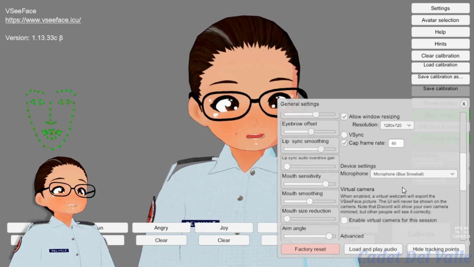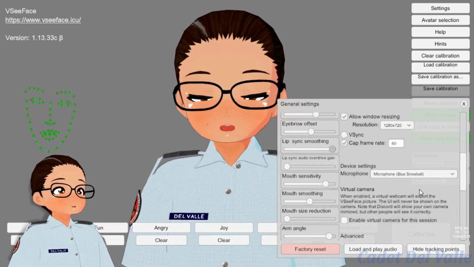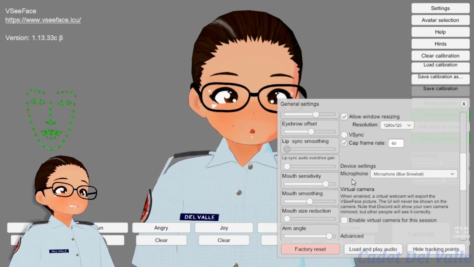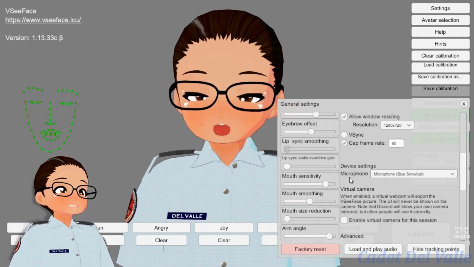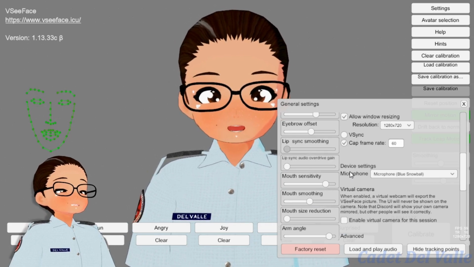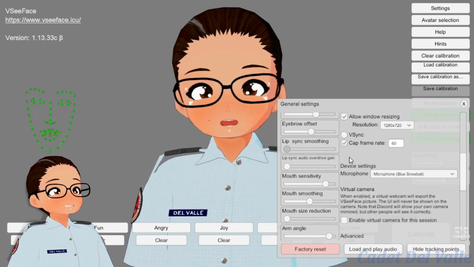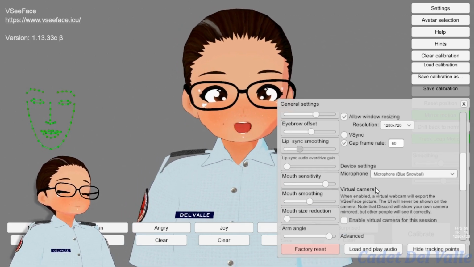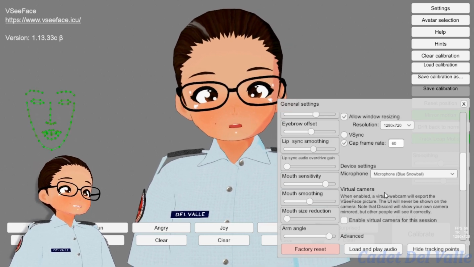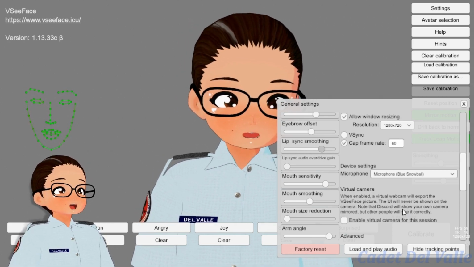Lip sync smoothing: if you put it to the max, your mouth will stop moving. But if you put it all the way down, you start getting this weird fast talking right here, which can actually give some sort of 2D effect, which is really awesome. But it depends on what you're looking for in the style.